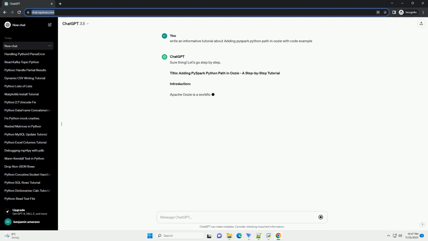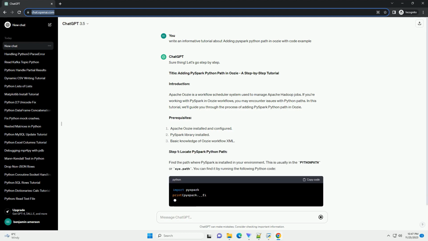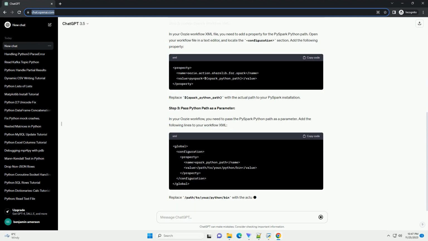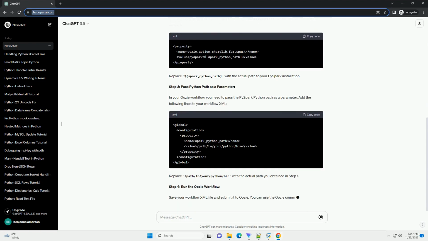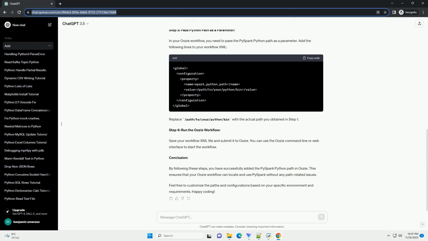Title: Adding PySpark Python Path in Oozie, a step-by-step tutorial. Introduction. Apache Oozie is a workflow scheduler system used to manage Apache Hadoop jobs. If you're working with PySpark in Oozie workflows, you may encounter issues with Python paths. In this tutorial, we'll guide you through the process of adding PySpark Python path in Oozie.